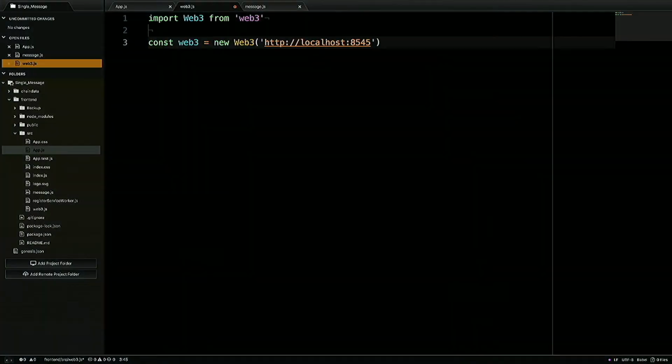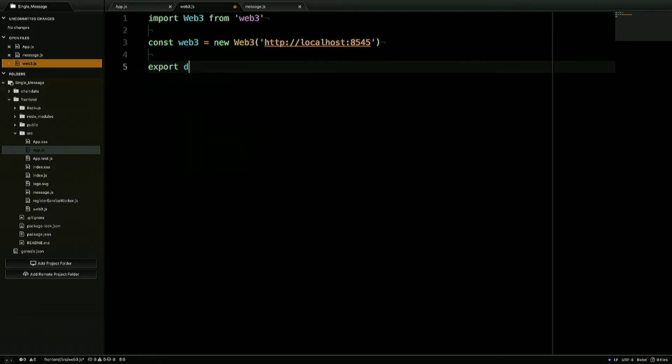See, this line essentially tells it to create a Web3 instance, and the string over here is the provider. It's saying the blockchain that we want to interface with is at this string, this remote. All right, I'm just going to export this Web3. Cool, not too hard, huh?